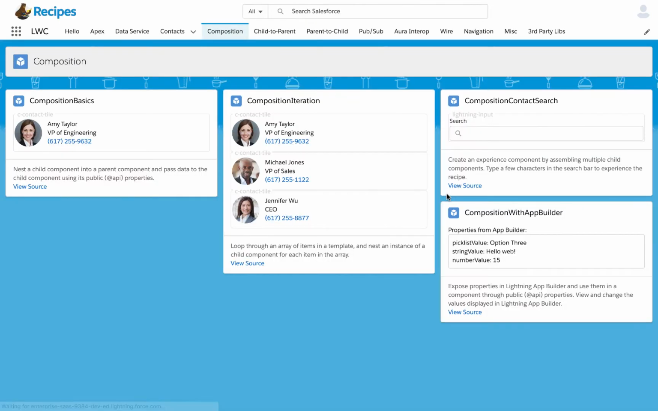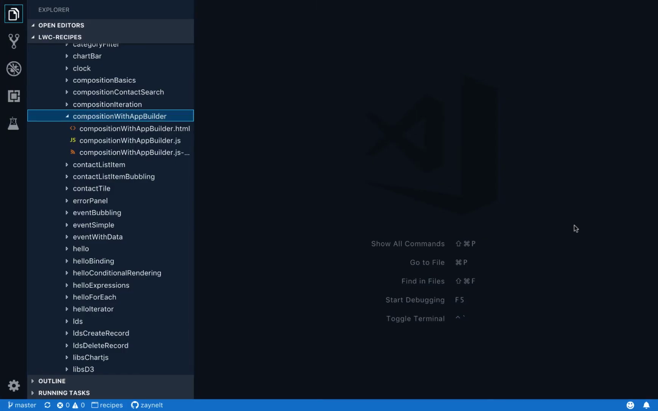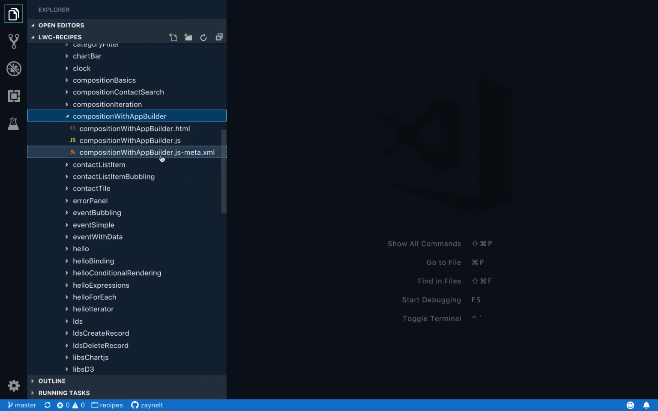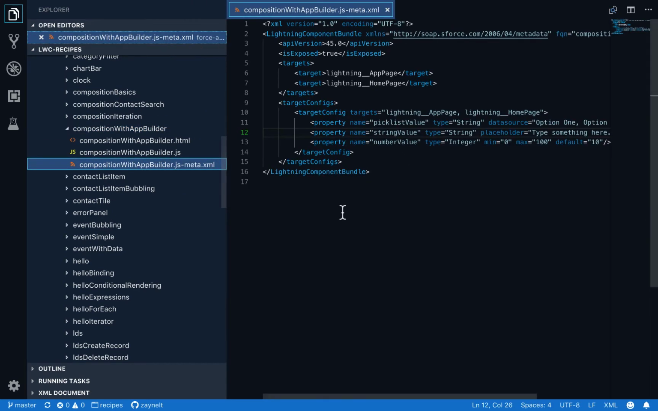and let me show you the code about how we got this to be built. I'm here in Visual Studio Code, and I'm looking at the source code for my Recipes app. And I have right here the Composition with App Builder component we were just looking at. And I'm going to open up this JS Meta XML file. This file contains the markup that lets you compose for Lightning App Builder.